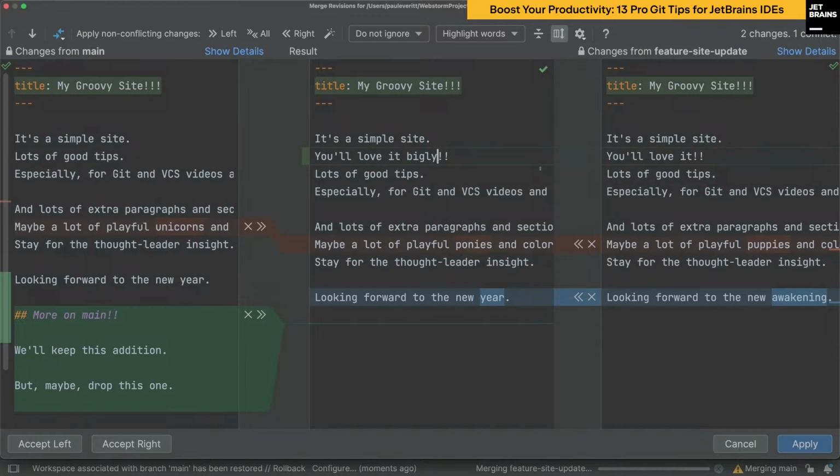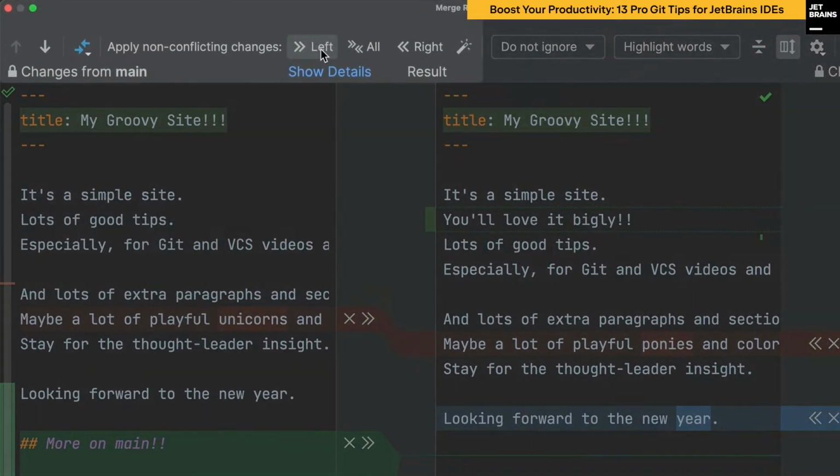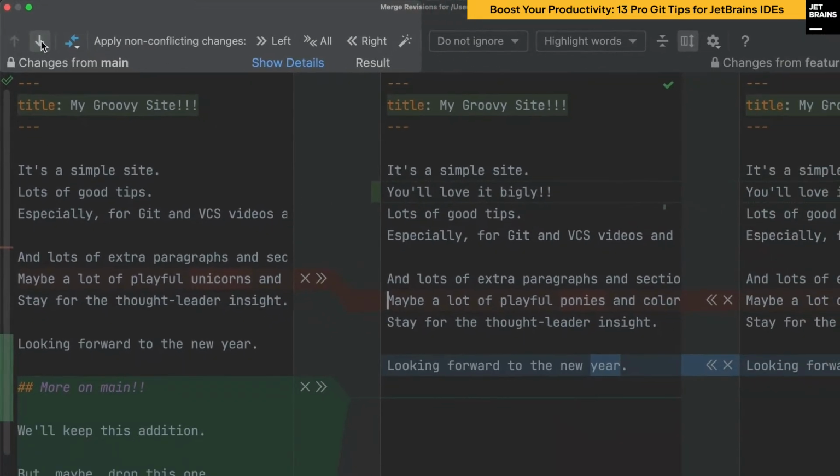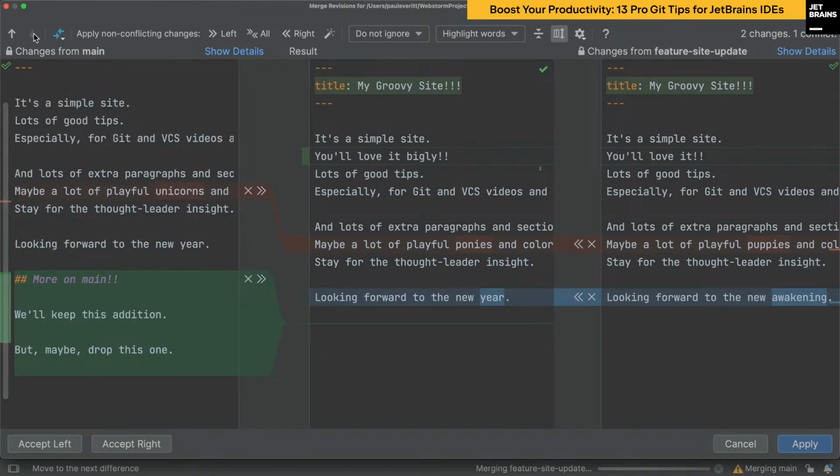Some of these changes aren't conflicts. Save time by accepting non-conflicting changes in both directions, or just one. We'll use this in a second. You can move between changes sequentially. If there is a second file with unresolved changes, the tool will shift to that.